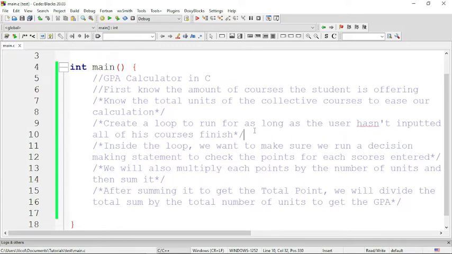With loops in C, the program will run the calculation for each score and each unit as long as the person has not finished. If you're entering 6 courses, once you do the first one, the program knows you told us you're doing 6, so it runs again for the second input. You've done 2 out of 6, so it runs for the third, the fourth, the fifth and the sixth time, and when it gets to the 6th time, it stops.